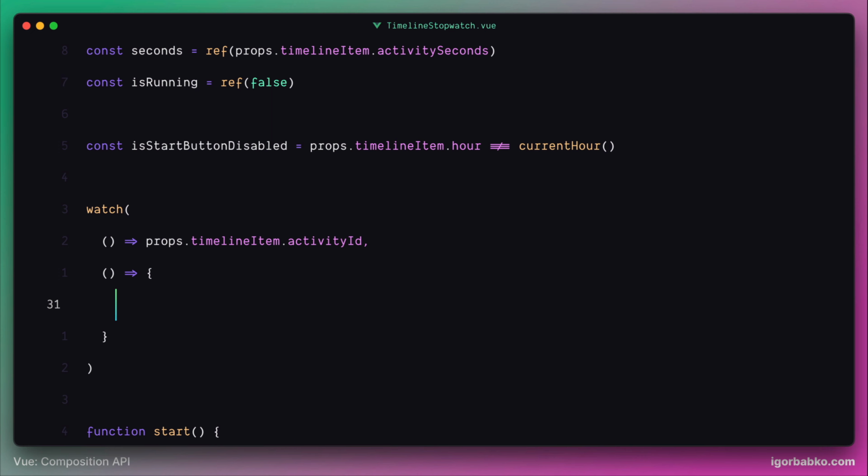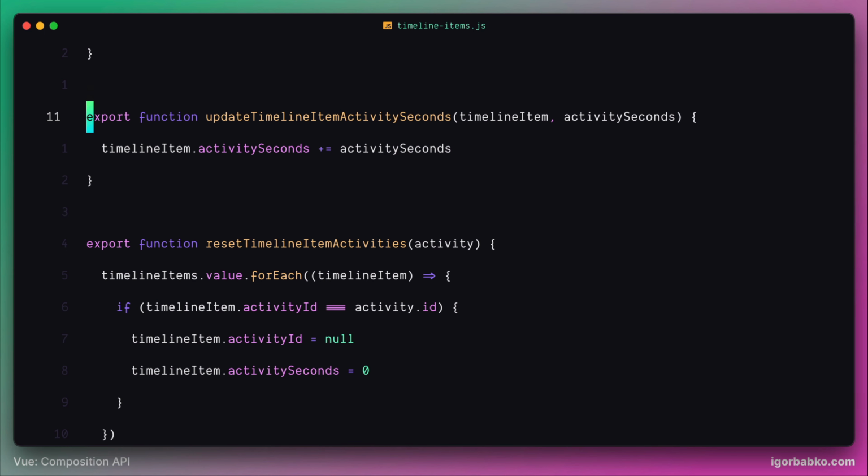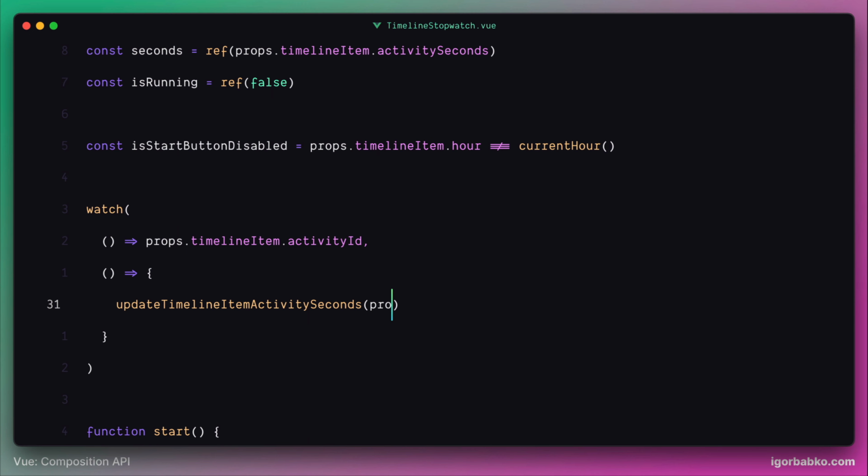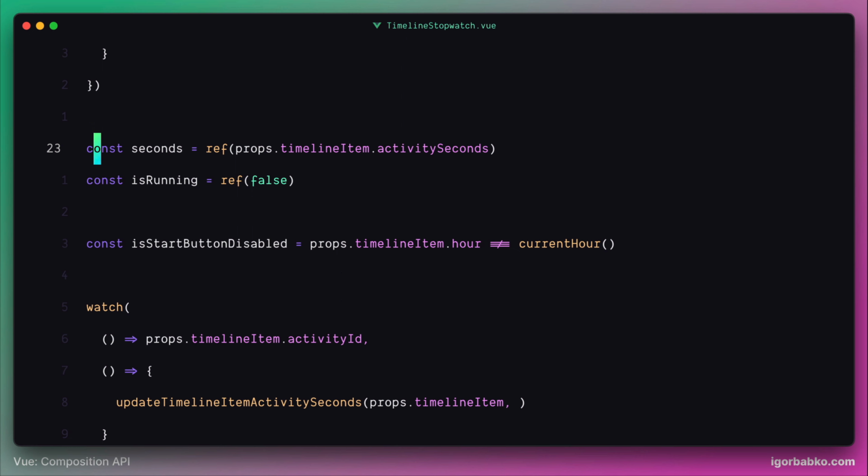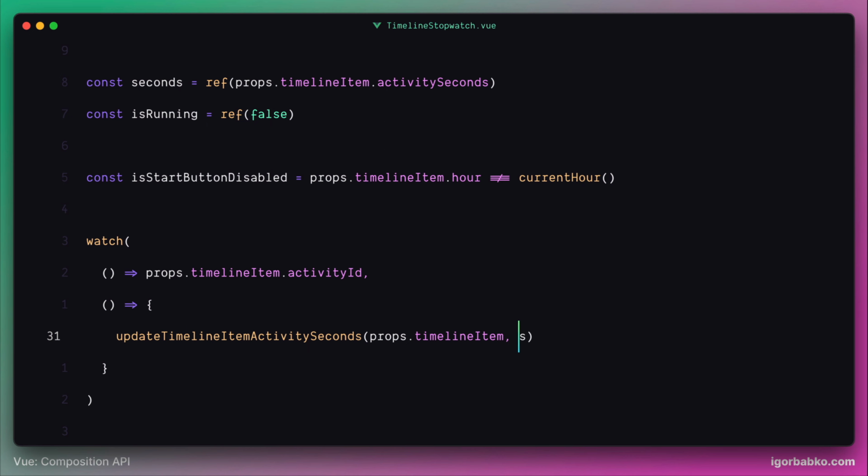In order to keep time in sync, we're going to call the update timeline item activity seconds function, which is basically going to keep the time in sync by adding the existing time of the timeline stopwatch component to the activity seconds property of the timeline item object. So we need to provide this function with 2 arguments. The first argument will be the timeline item object that we'd like to keep time in sync for. The other argument will be the current time of this stopwatch, which is, by the way, stored inside the seconds reactive variable. So let's reference the value stored in this reactive variable.